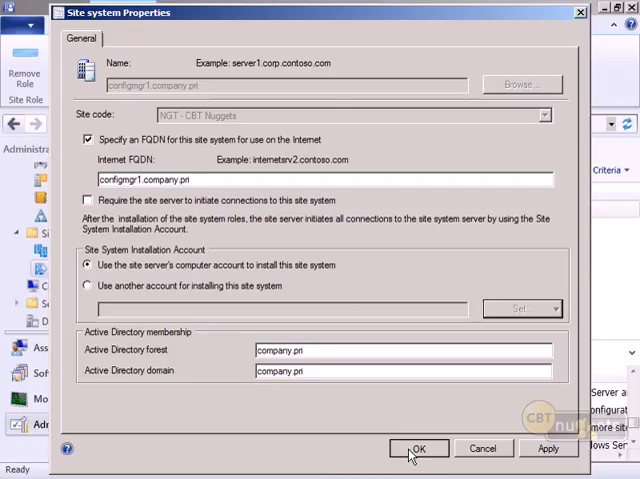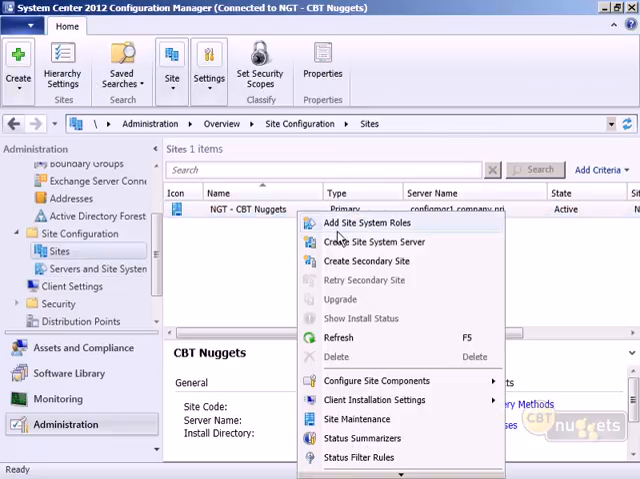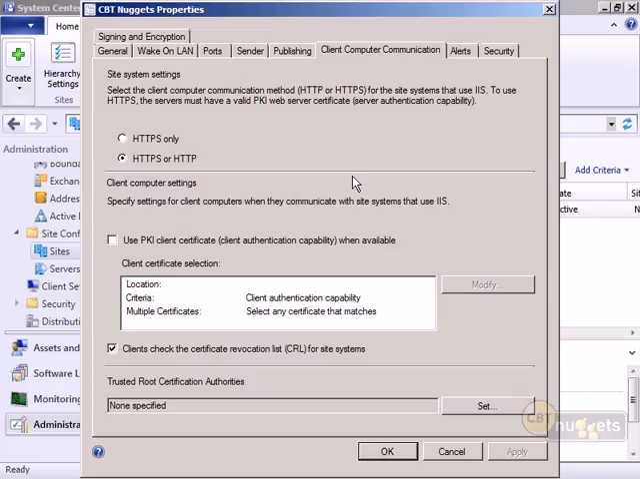Okay? Once I specify that FQDN, what this allows me to do is actually configure some internet communication to occur to this site system. So let's first go over here to the site itself and enable some stuff for client-computer communication between the site items and the clients that are connecting in. You'll notice before we still have HTTPS or HTTP, but now I can choose to use the PKI's client certificate when that certificate is available.